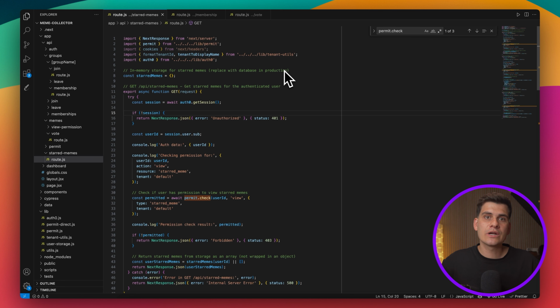Now, because here we're working with tenants and multi-tenancy, as part of passing in the third parameter, rather than passing the string of the resource itself, we can pass in an object where we reference the resource and we reference the specific tenant that we want to check the permissions for.